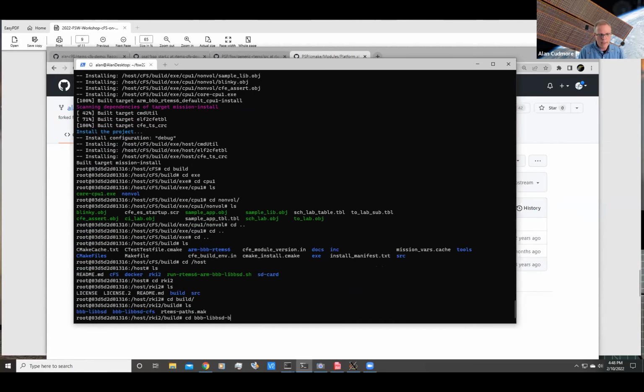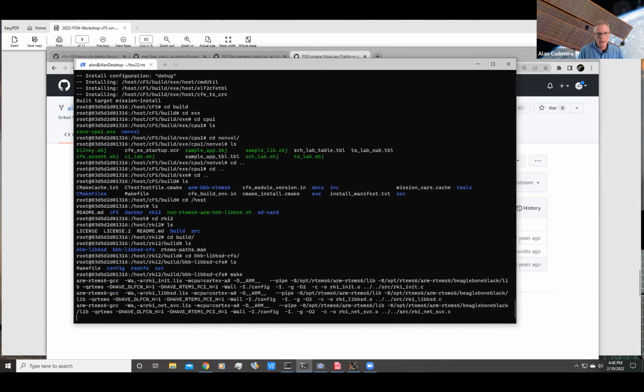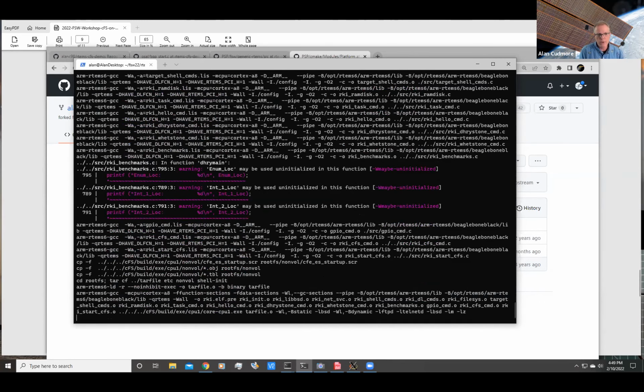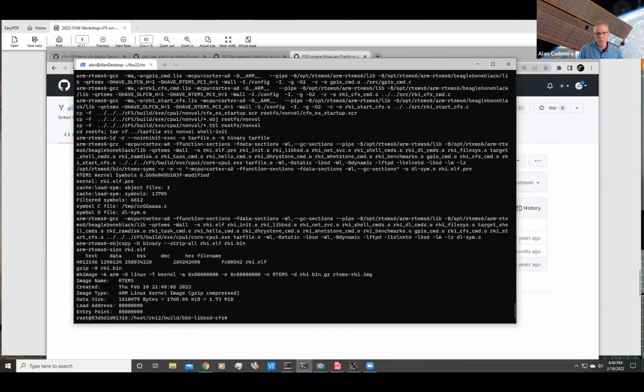So libbsd, oops, CFS. It's going to assume that the CFS has already been built. I would love to connect all this with CMake, but I just haven't done that yet. This uses an old-fashioned makefile. Okay, so let's just build it. We just have to type make. This builds everything that was in that RTEMS kernel image. It bundles up all the CFS files. It actually links the CFE core as part of the final executable, and it spits out my final image that I need.